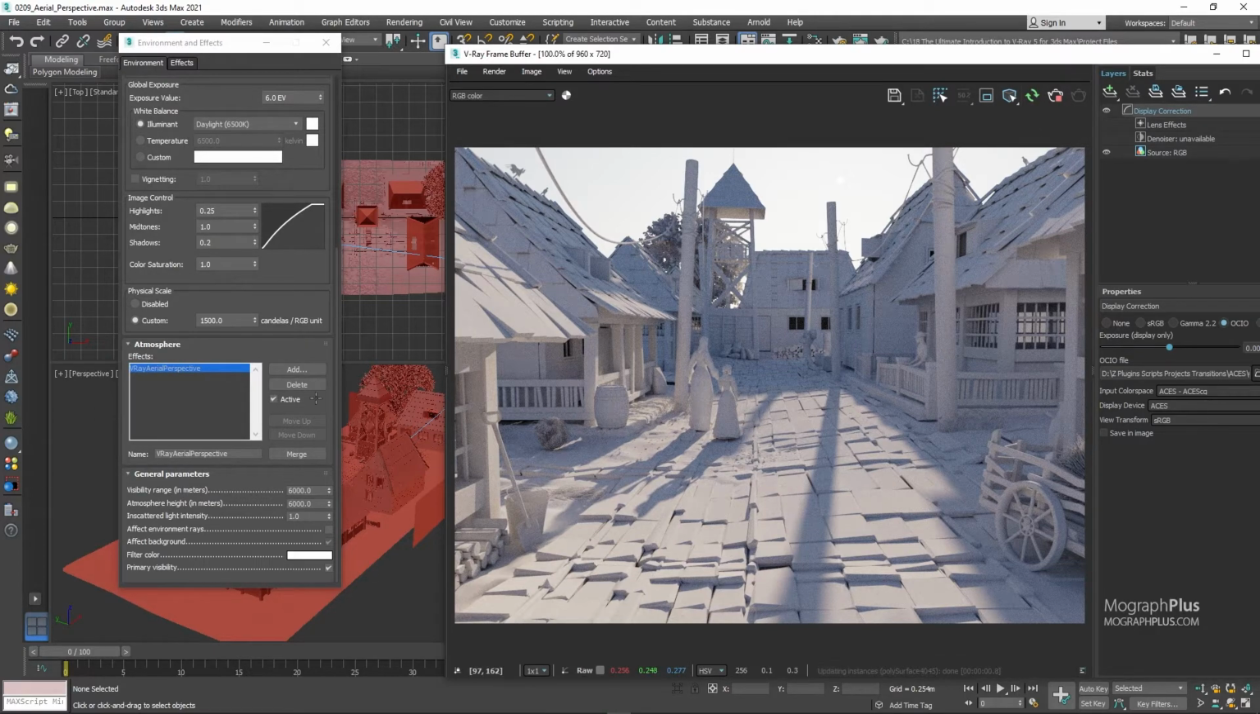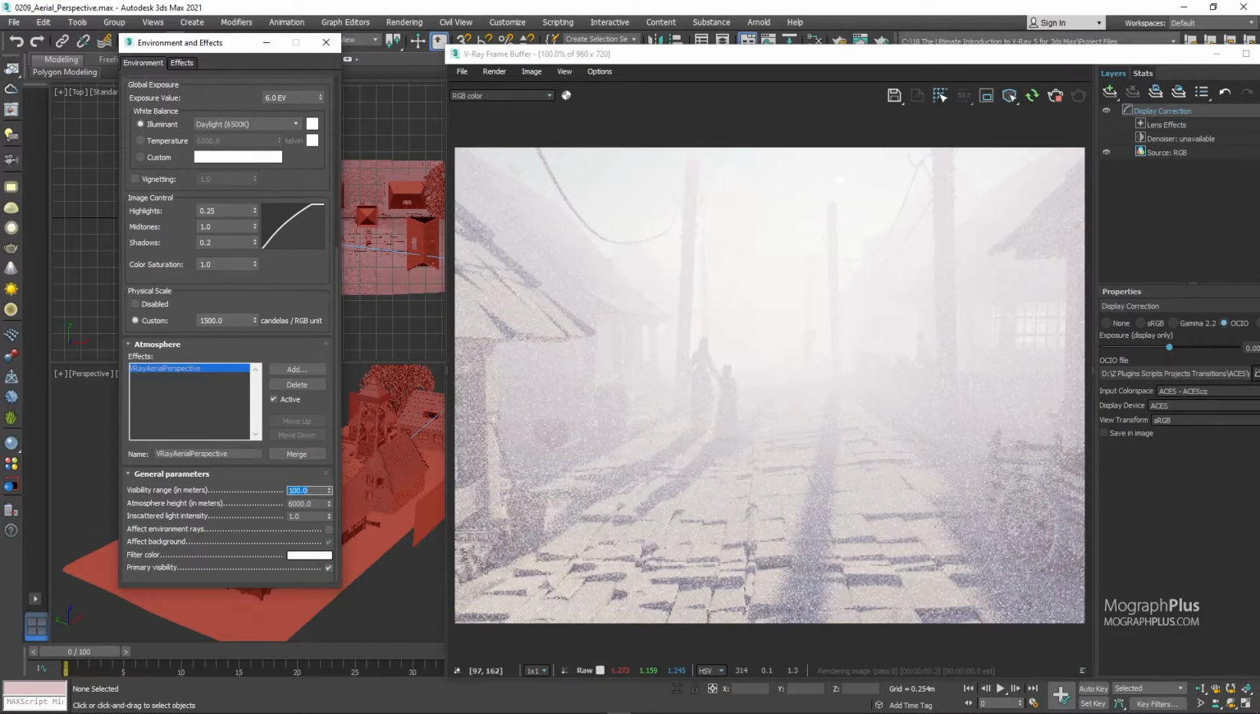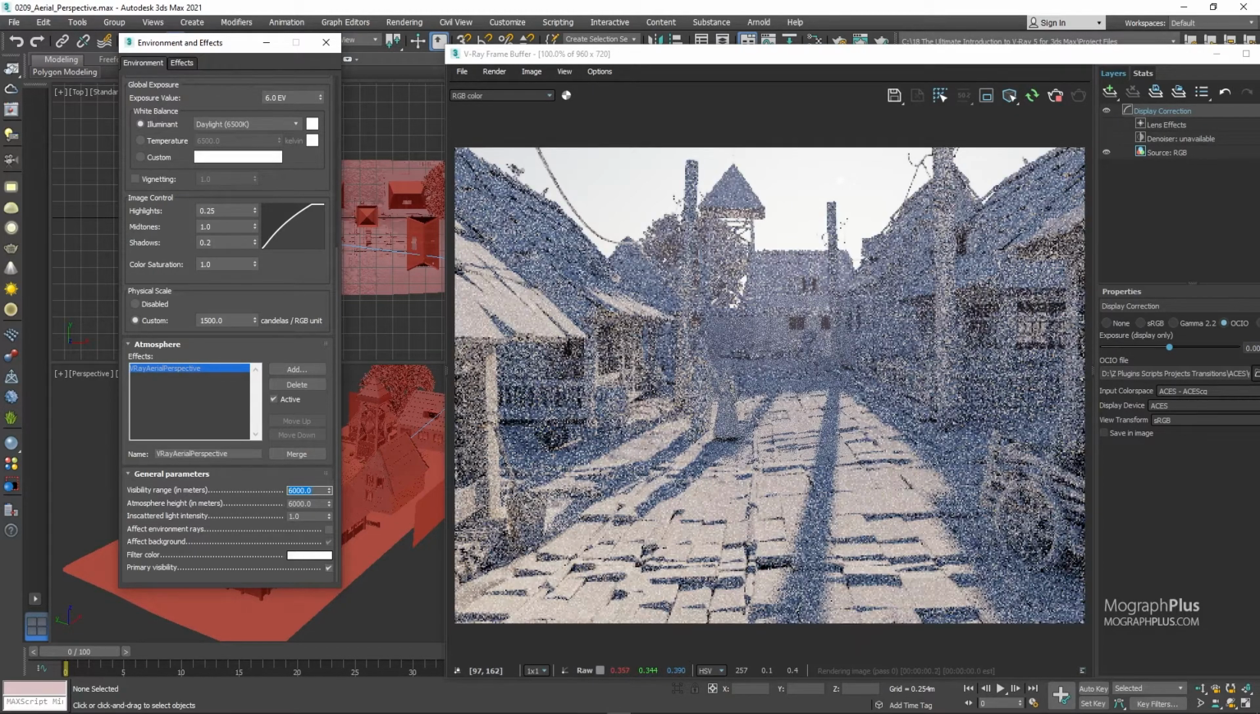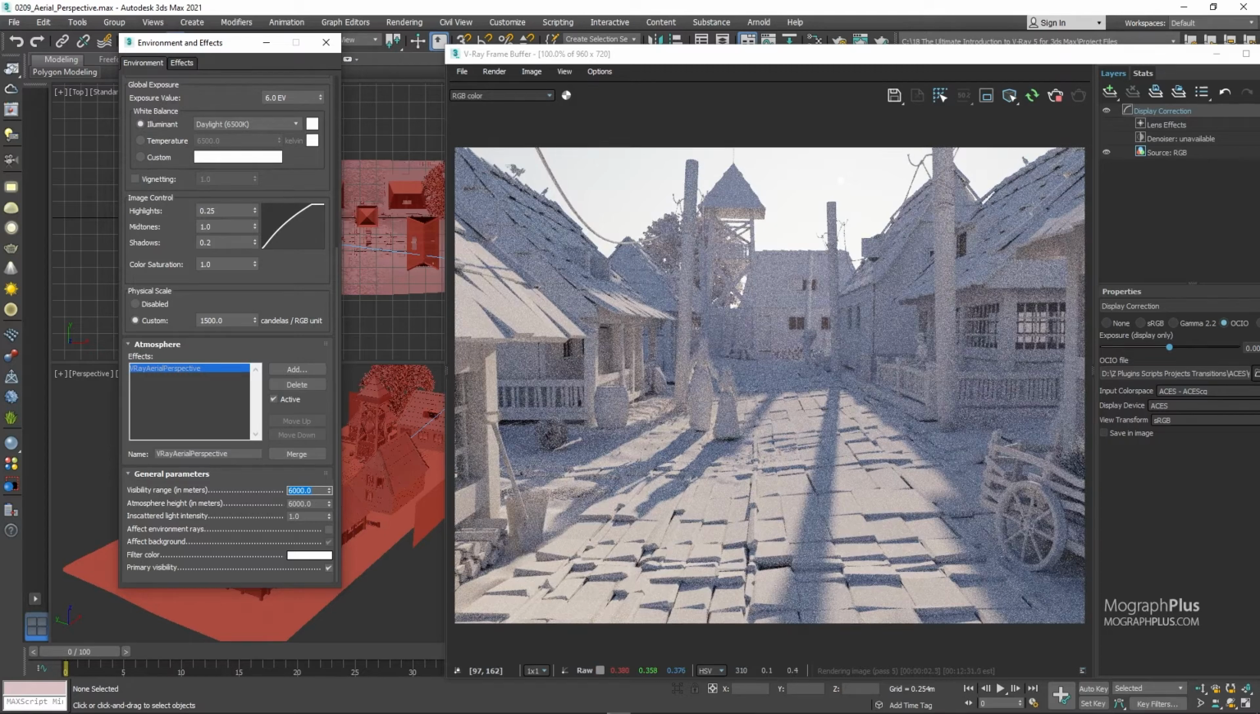Now the first parameter here is visibility range in meters. This specifies the distance at which the fog has absorbed 90% of the light coming from objects behind it. Lower values make the fog appear more dense, while larger values reduce the effect of the aerial perspective. And obviously this parameter depends on your scene. We know our scene is like a few hundred meters at most, so 6,000 meters is a very large number, therefore we don't see the effect at all.